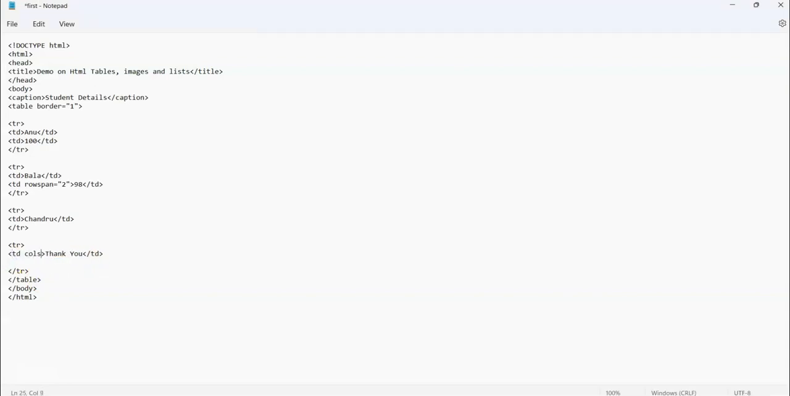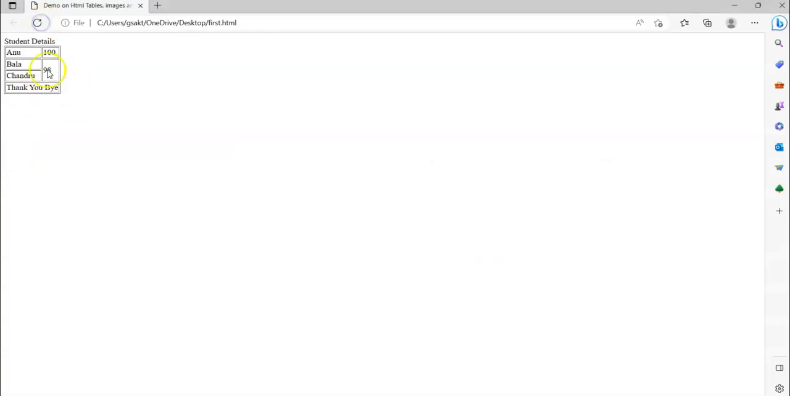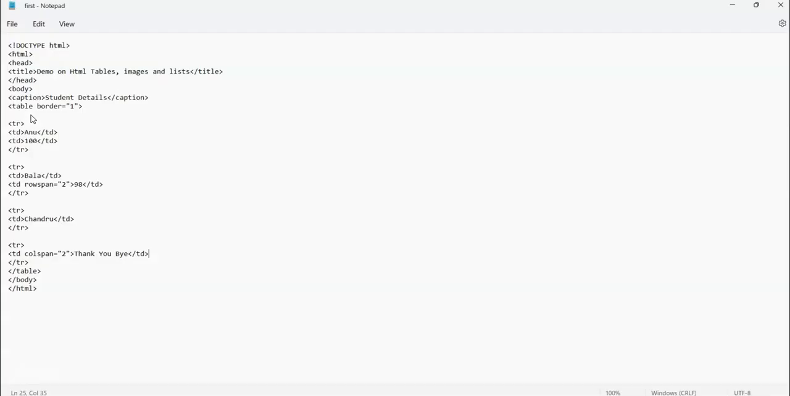If we want to merge two cells in a horizontal manner, I have to use column span, not row span. That's it. So these are the major things you need to know: the table tag, table row tag, and table data tag. If you want to merge the cells vertically, we need to use row span, and if you want to merge the cells horizontally, we need to use column span. So that's it about the table demonstration.